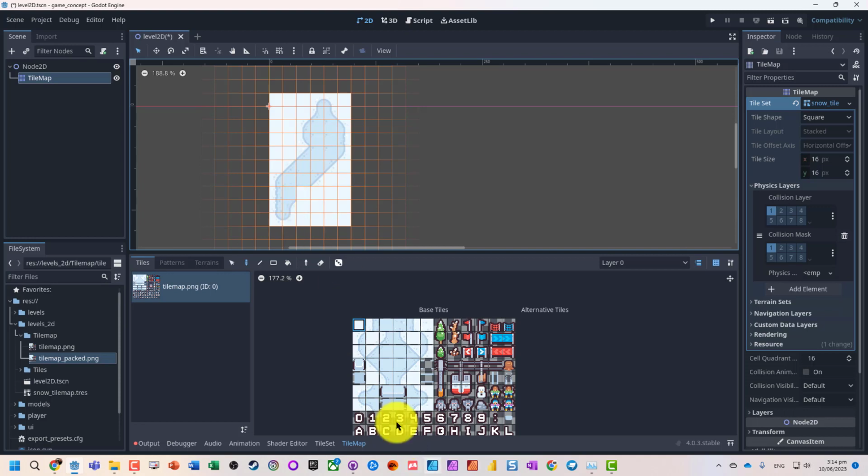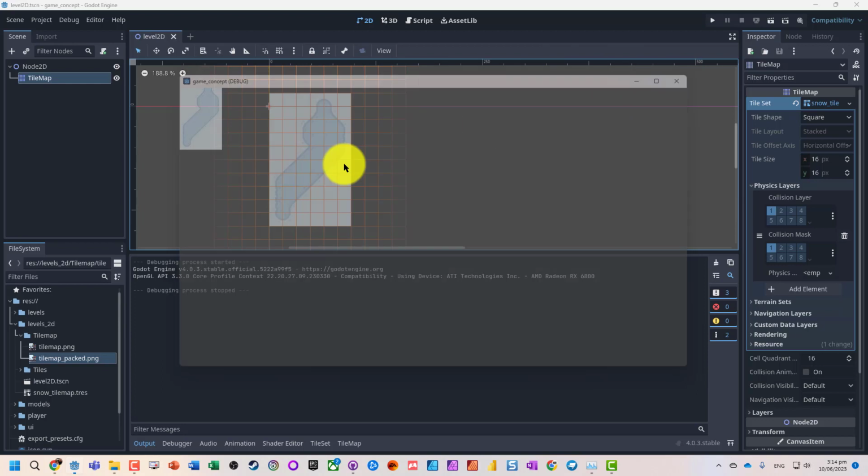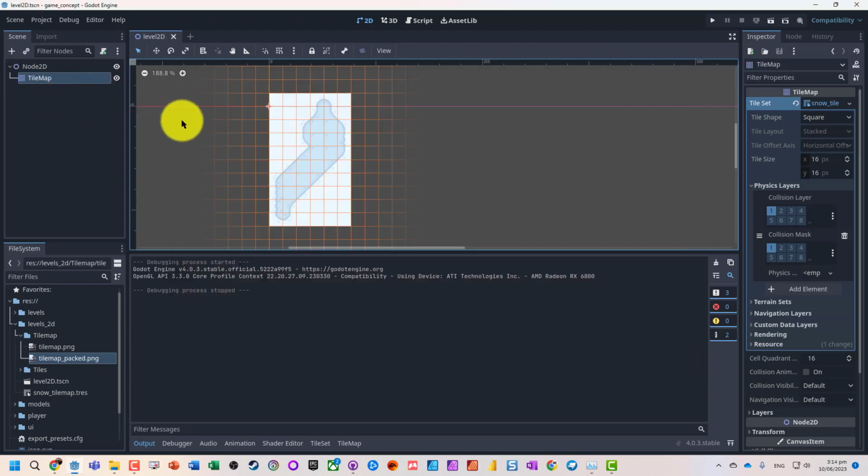Okay, and let's just replace one of these. There we go. So we've now got our little level. So let's just save that. Press F6, just preview this screen. We've got that there. So now we've got our tile map.